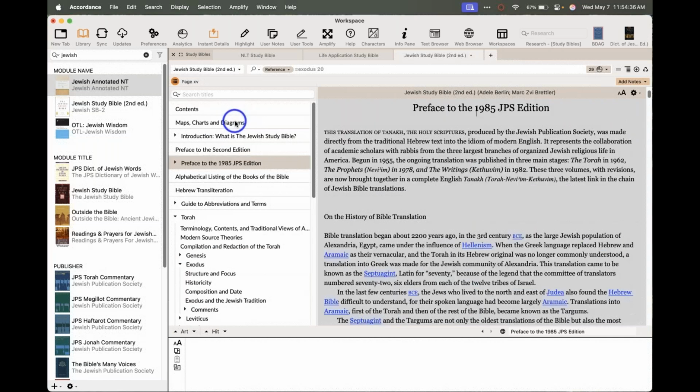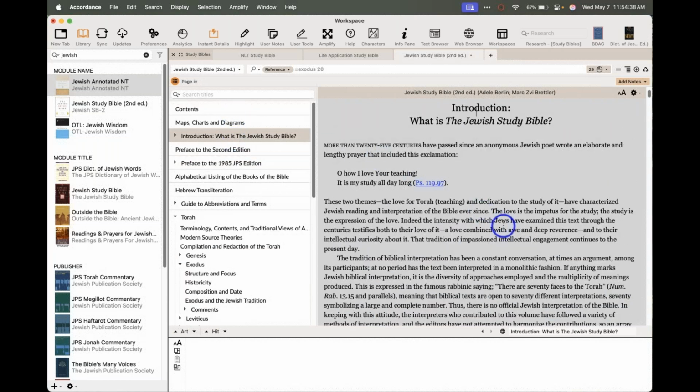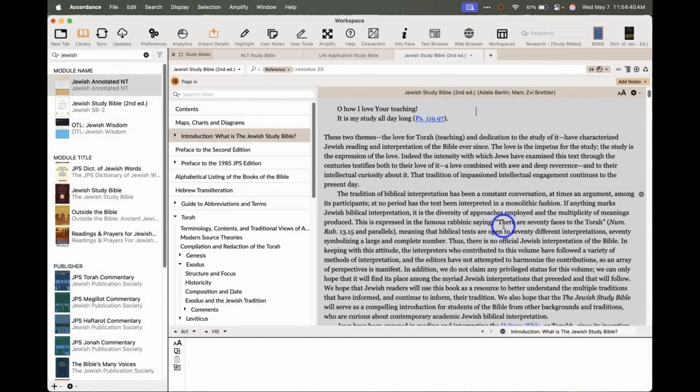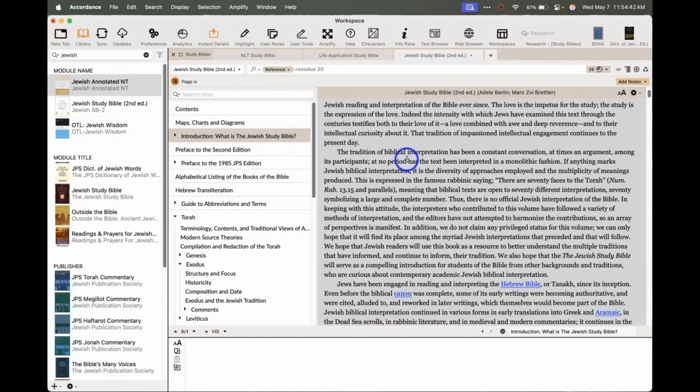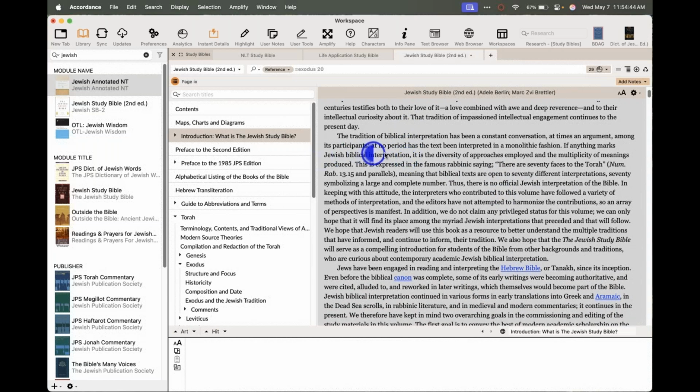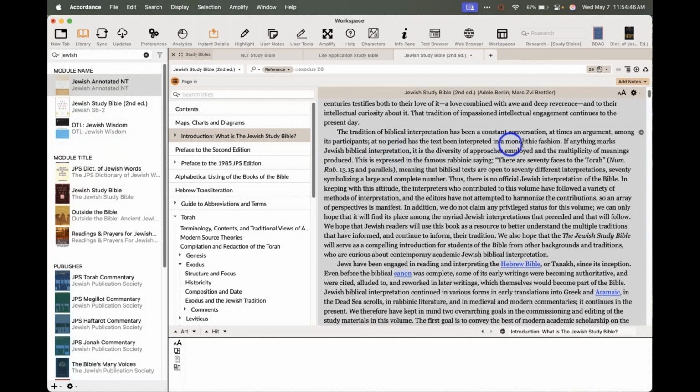If you just go to the preface here, it will tell you what it's about. But it is coming from a more specifically Jewish standpoint in terms of biblical interpretation. And here, which even to talk about that is problematic, which it notes here, if anything marks quote unquote Jewish biblical interpretation, it is the diversity of approaches employed and the multiplicity of meanings produced. And that they're describing as distinctly Jewish.